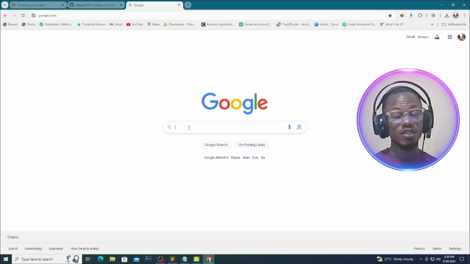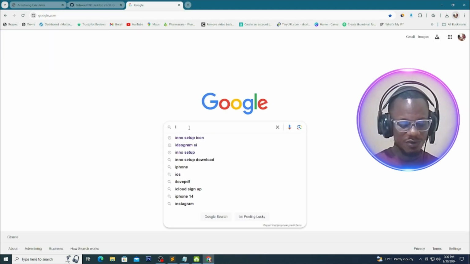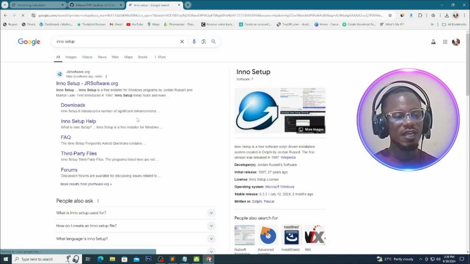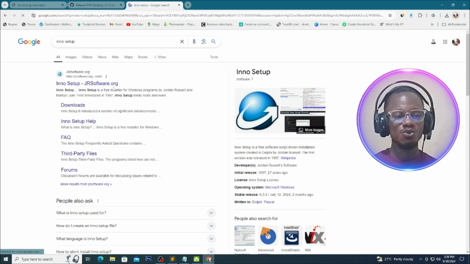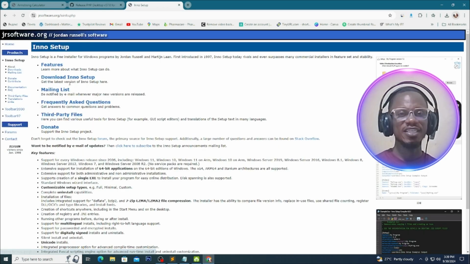So back to my Chrome browser. In my Google, I'll go ahead and look for Inno setup. Press enter and you see it here. So this is Inno setup. So I'll go ahead and click on Inno setup. Don't worry, I'll be leaving the link in the description where you can go and download all these resources.